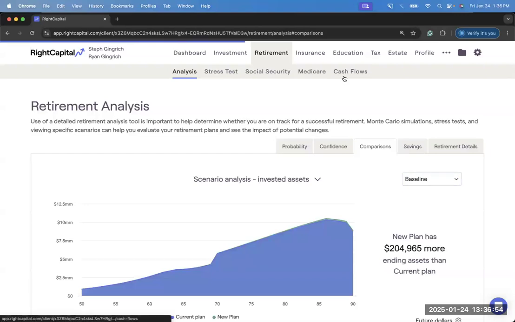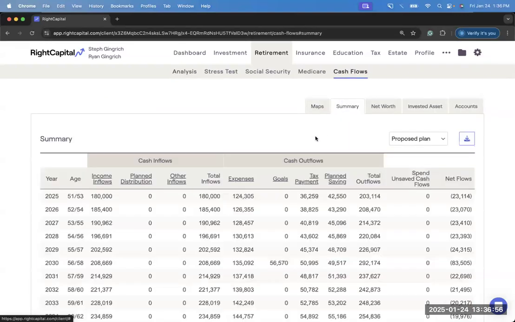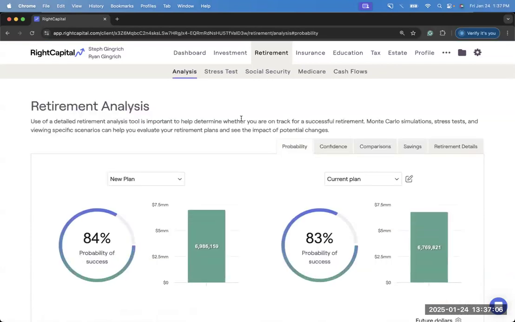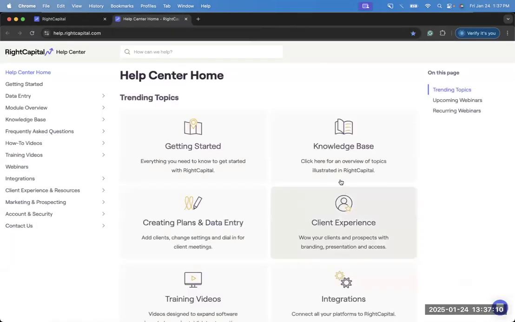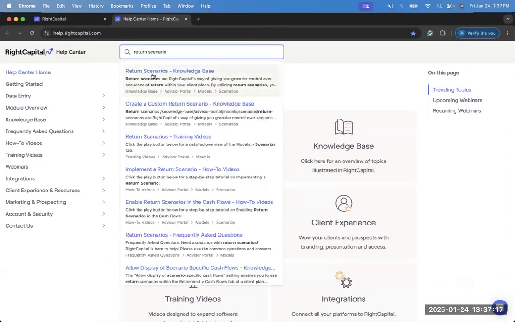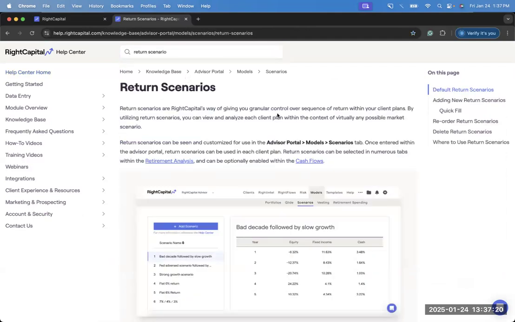Even in the cash flows, you do have the ability to implement return scenarios. There's a specific setting that I'd have to toggle on, but you can choose to implement those return scenarios in the cash flows. So I saw a question come in about that. I did want to quickly highlight that for everyone. And of course, I've already mentioned it once today, but the Help Center is going to be really helpful for you. If you are looking for more details maybe on return scenarios, feel free to search for return scenarios in our Help Center, and you'll find an overview of what those are, where you can implement those, how you can create your own custom scenarios. So lots of great information here.